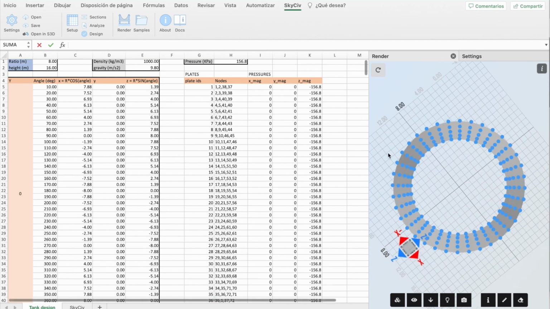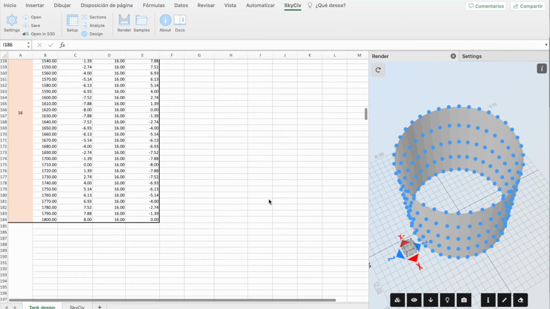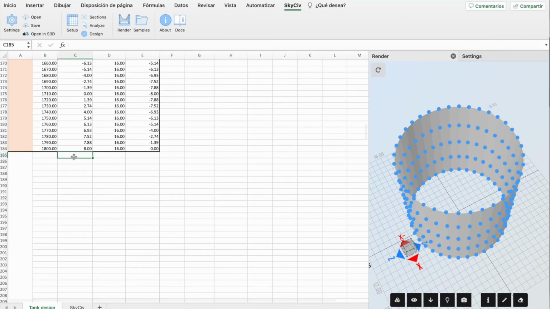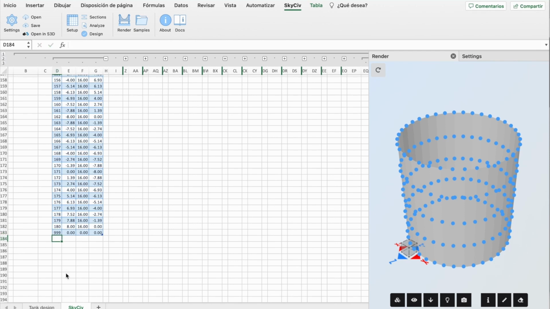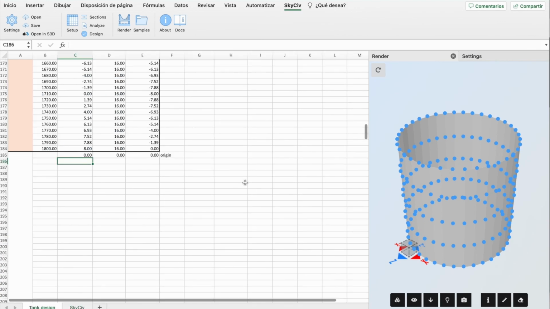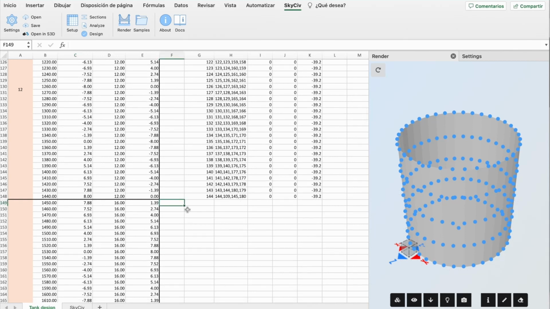I forgot to mention that we haven't created the plate at the bottom of the tank, so we have to define first an origin. So in coordinate 0, 0, 0, I'm gonna put here origin. I'm gonna drag this. I'll put an ID of 999. This should create a node right in the middle. Also, we have to define the plates. So I'm gonna write here circular plate. You can see here the new node that we are creating.